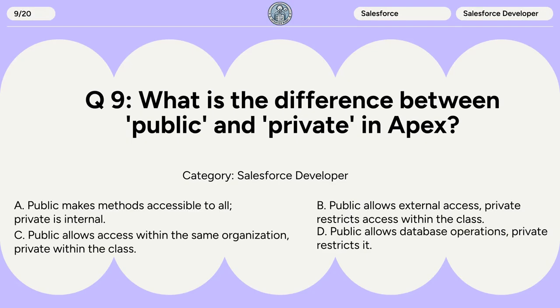Question 9. What is the difference between public and private in Apex? A. Public makes methods accessible to all. Private is internal. B. Public allows external access. Private restricts access within the class. C. Public allows access within the same organization. Private within the class. D. Public allows database operations. Private restricts it.